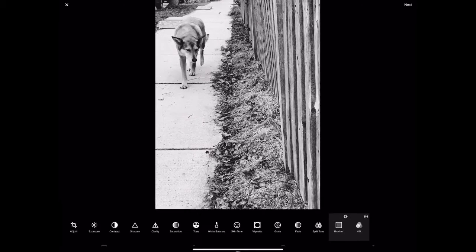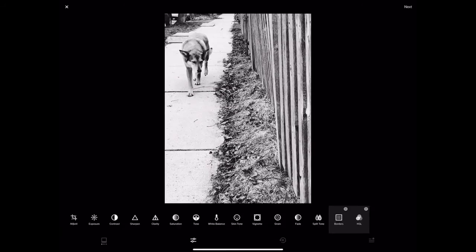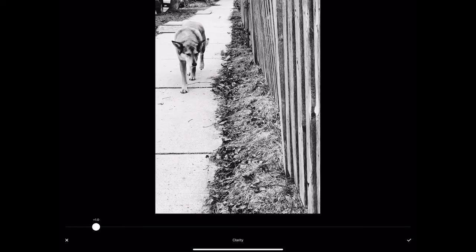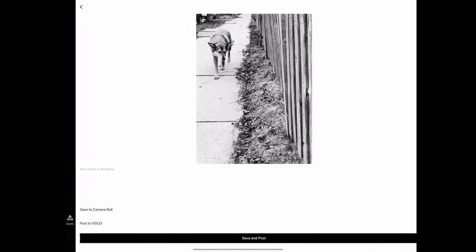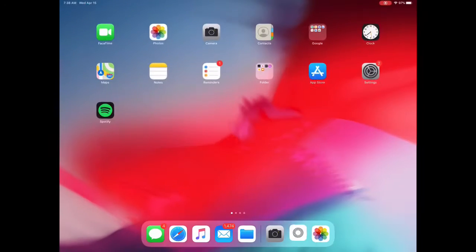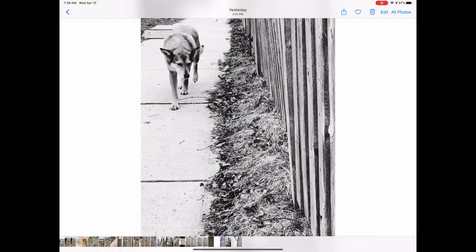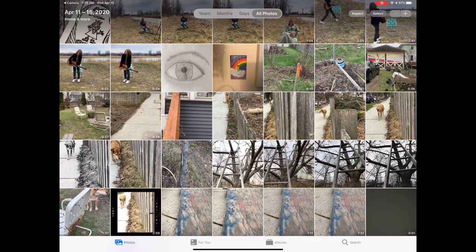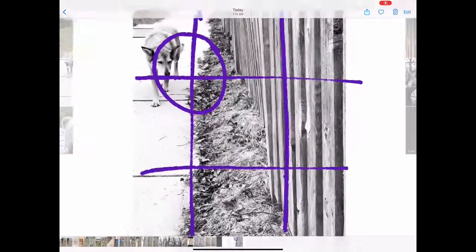I really want to get the textures of the fence. I want to get the texture of the sidewalk and the texture of both the dog and the other stuff going on. So to do that, I need to up the exposure and play with contrast without losing detail. And there you have it. So if I flip back, I can show you again how this last piece uses both leading lines and rule of thirds.